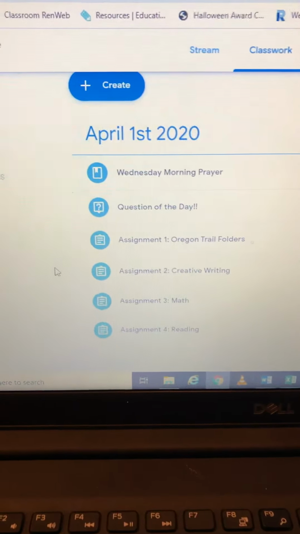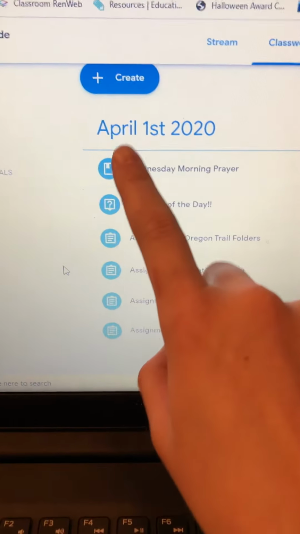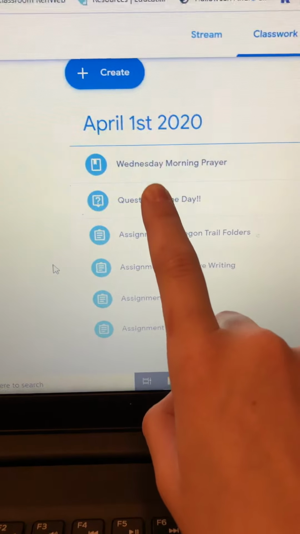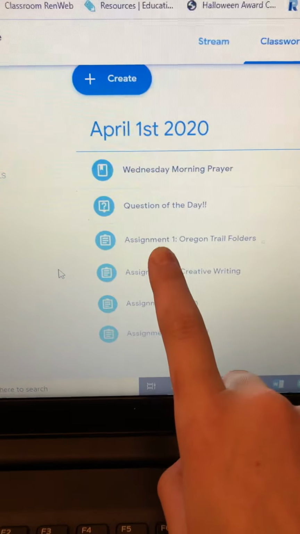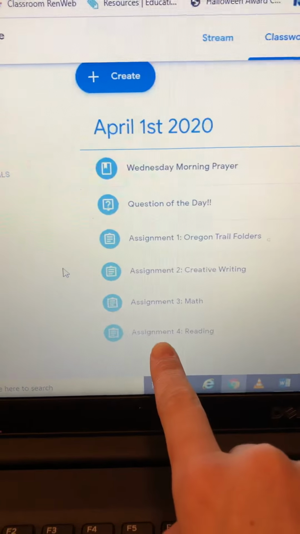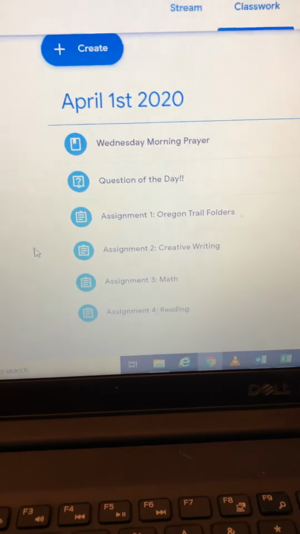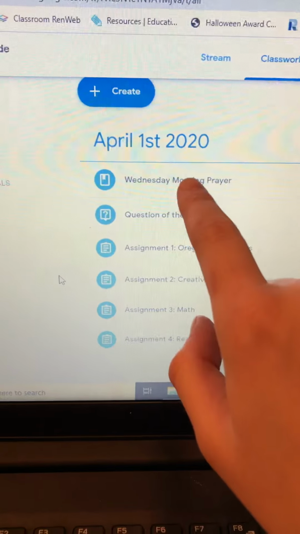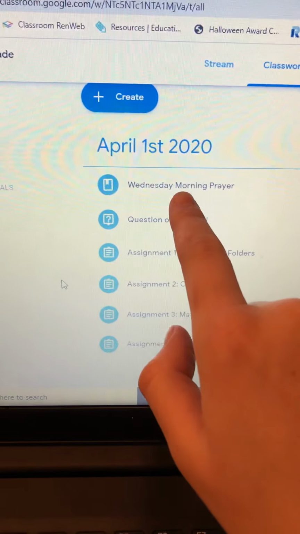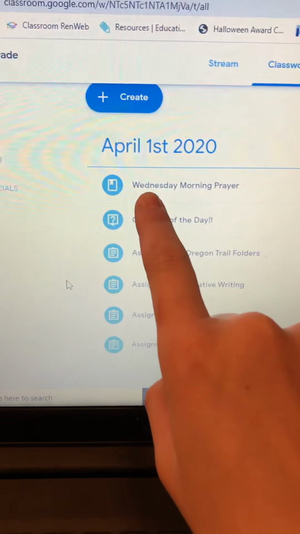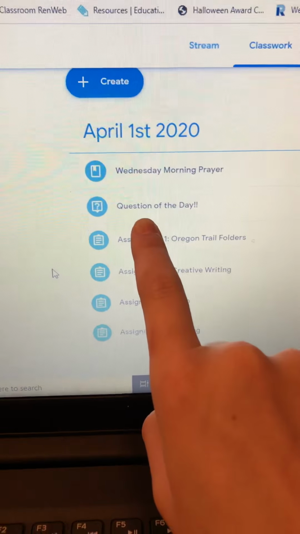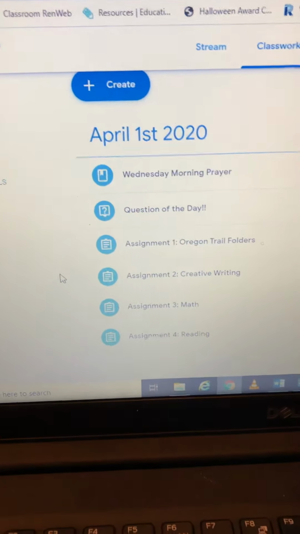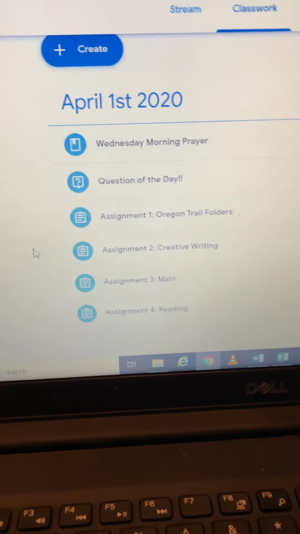Every day, I will post. So this one says April 1st, and then there will be a morning prayer, a question of the day, and then in order, the assignments that I would like you to do. Then, tomorrow, there would be April 2nd with the same routine, morning prayer, except it'll say Thursday, and then question of the day, and then assessments. And I'll list everything that I would like you to do today.